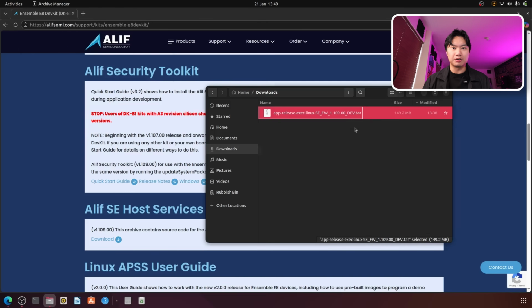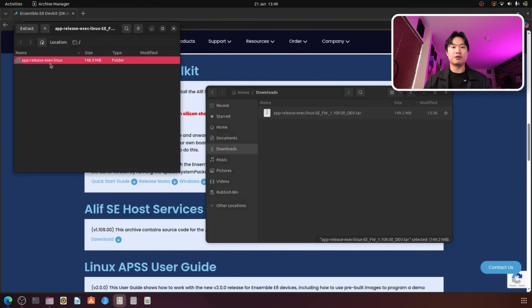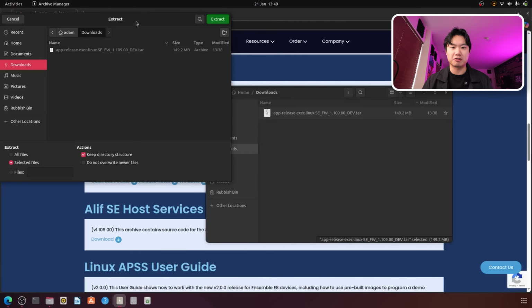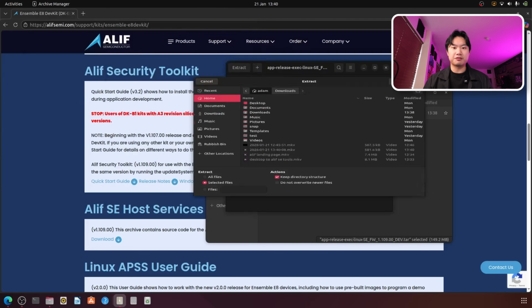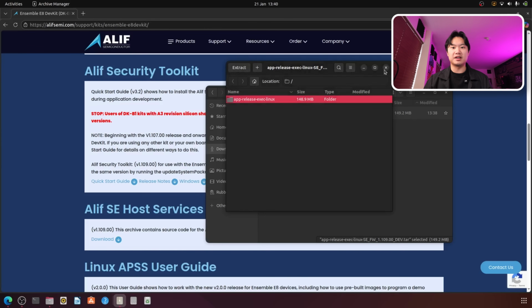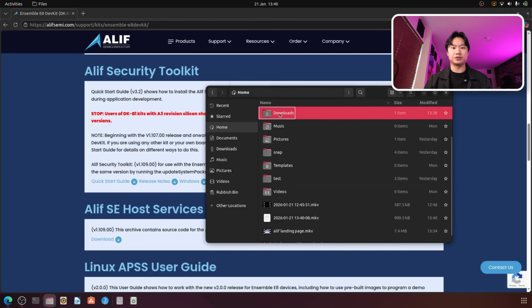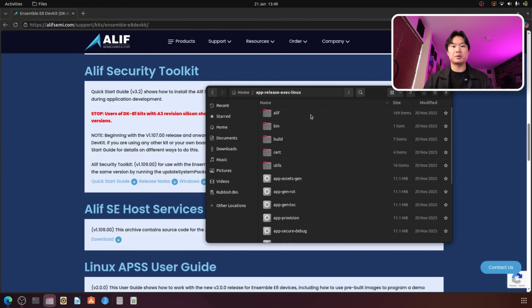Once SCTools is downloaded, open the archive and extract the folder inside to your home directory. SCTools provides a list of functions that lets you flash firmware as well as perform maintenance on your ALIF Ensemble E8 board. But we'll come back to this a little bit later in the tutorial once we actually begin to flash our AI models to the board.